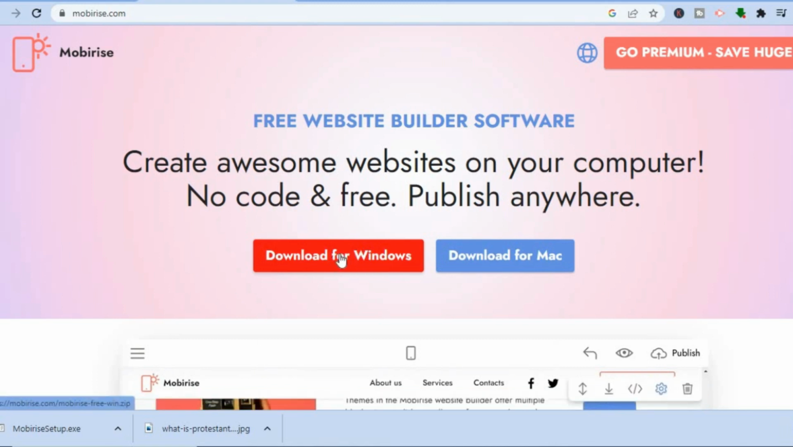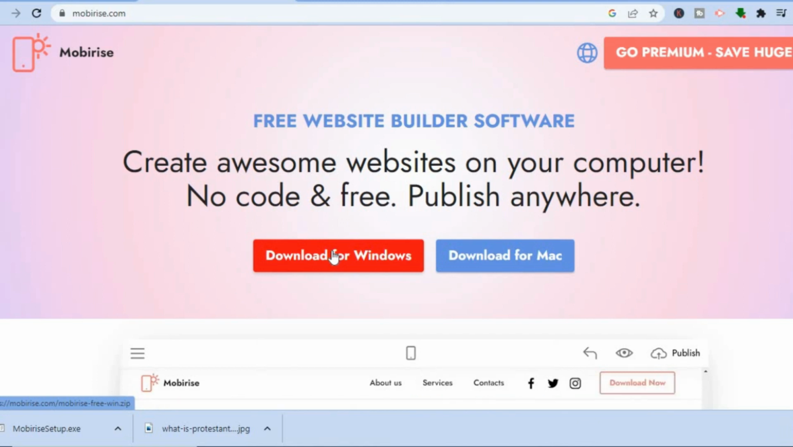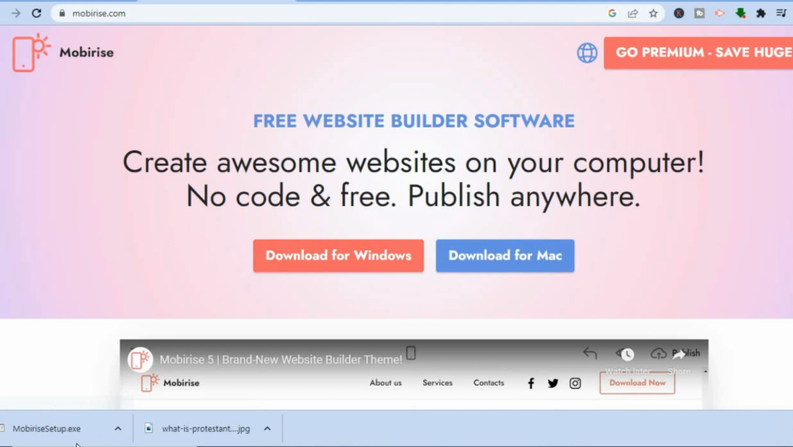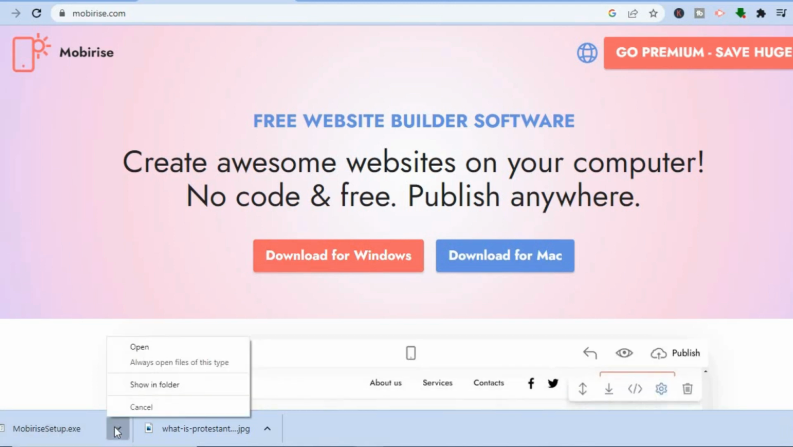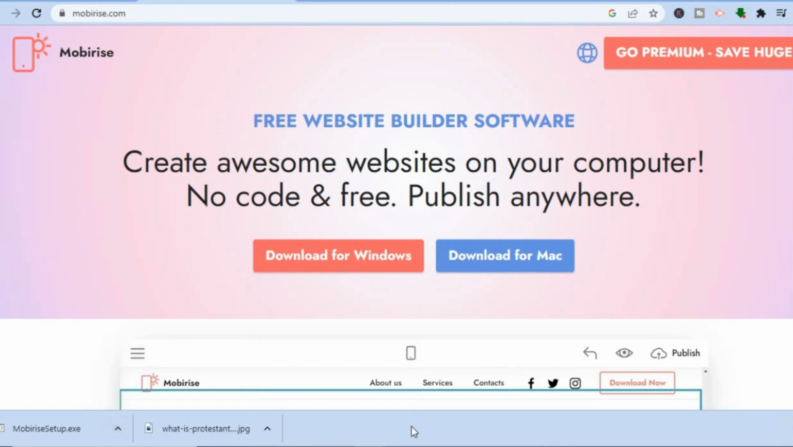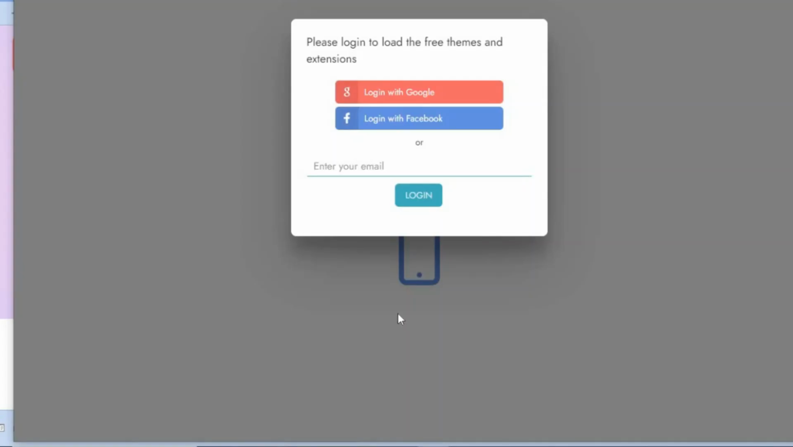So for example, I'm using a Windows device, so I'll tap on download for Windows. After you have tapped on download for Windows, you will see the file as you can see right here. All you have to do is tap on the arrow. Then after you have tapped on the arrow, you will tap on open. Once you have opened it, you will be redirected to this page right here once you have installed it.